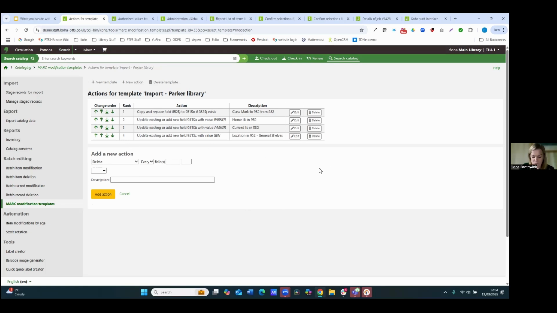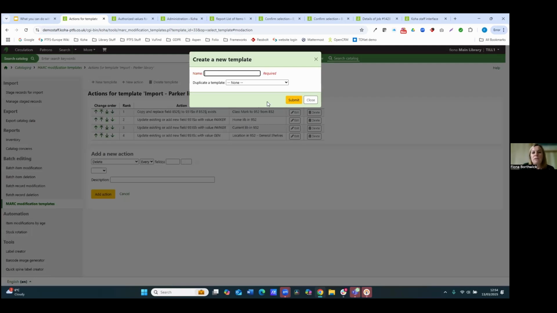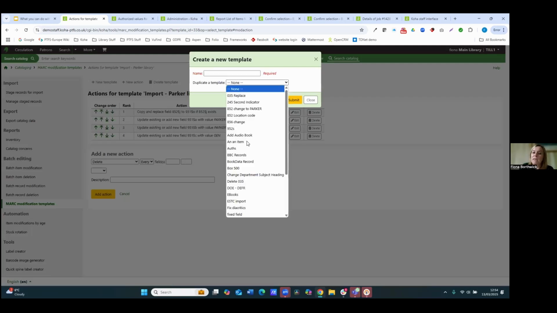If I was to go to create a new template, what it asks me to do is to duplicate a template, which is quite handy, so I'm not having to start from scratch. Obviously, I could duplicate it and then just make my relevant edits.